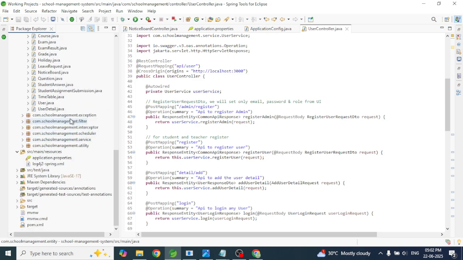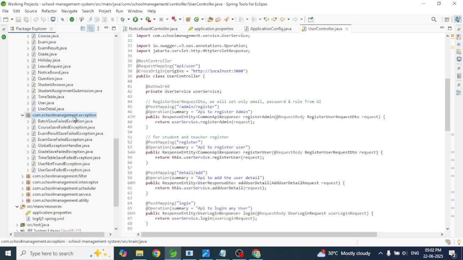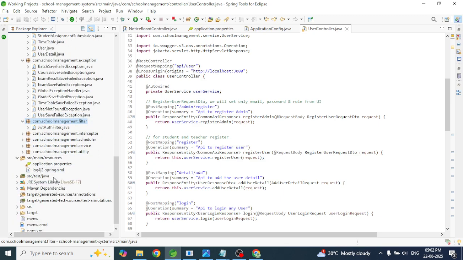Okay, then we have the exception package here. All the custom exceptions are created under this package. And then we have the JWT filter here. We have used Spring Security with JWT for authentication and authorization. And then we have the scheduler here.